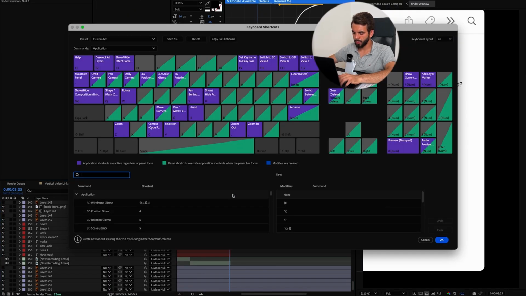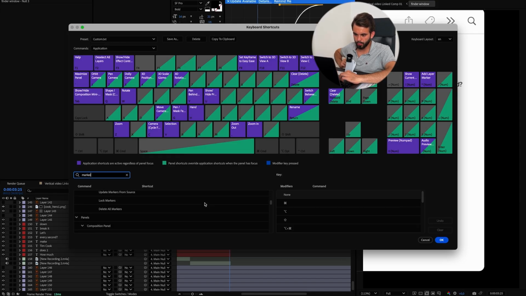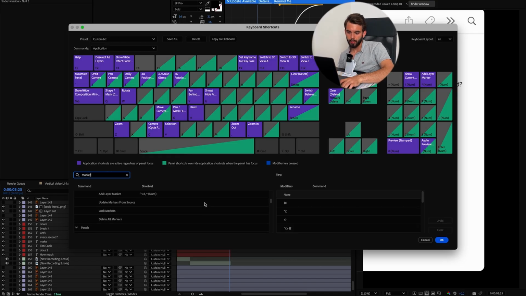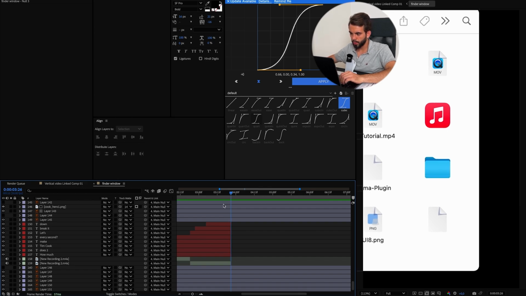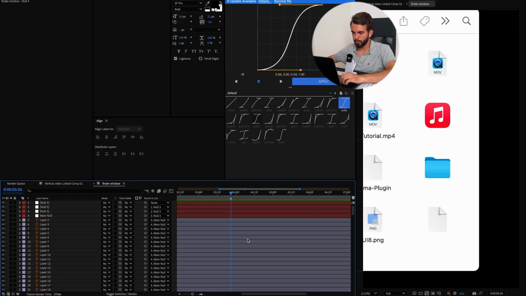Let's create a marker. Let's search for how to leave a marker. I don't remember. Okay, Control 8. So let's put the marker here. Control 8. Okay, great. We have a marker now.